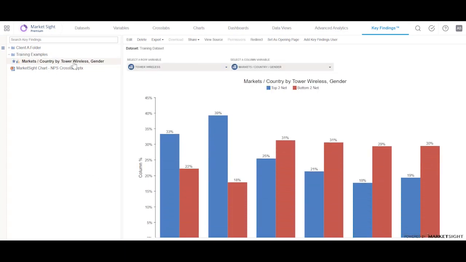The main window shows the item that is currently selected in the table of content. In this case, this is the chart we recently added. Any interactive controls in the original chart will also be available to users in key findings. These controls give key finding users the ability to interact with this chart without making any permanent changes to it.